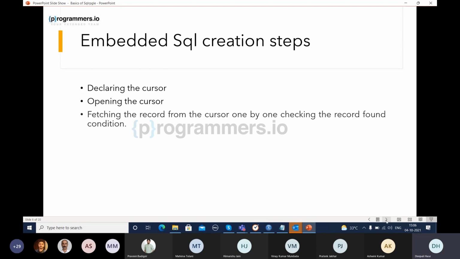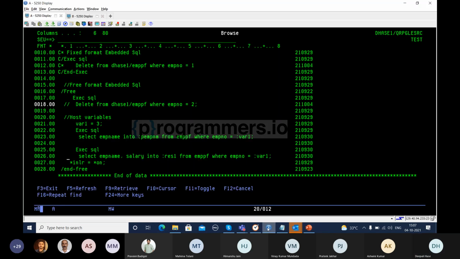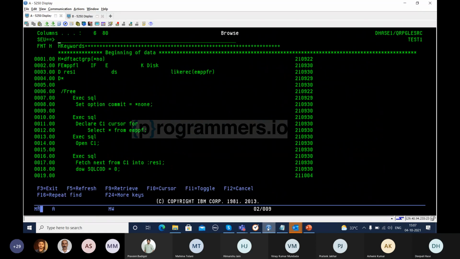So what are the steps that are required to create embedded SQL? Here we need to declare the cursor first. Let me show the steps here. In this program, I have created one cursor. First step is to declare the cursor. So I am declaring this cursor and the query. I am selecting all the records from the employee file, and I am declaring the cursor for that. After declaring the cursor, we need to open the cursor. So I have issued the open cursor command here.